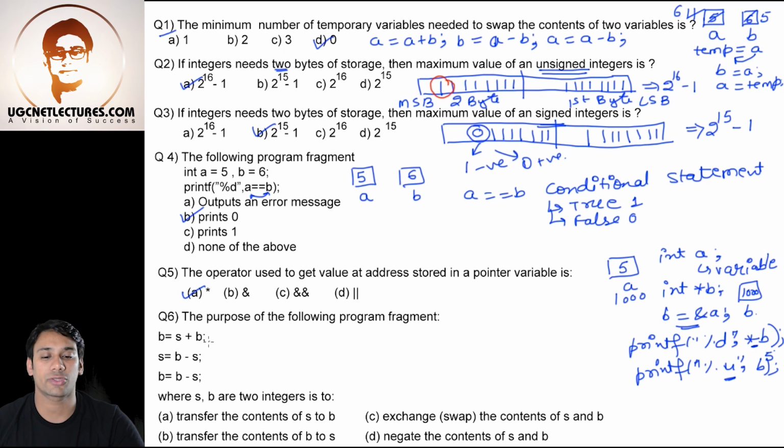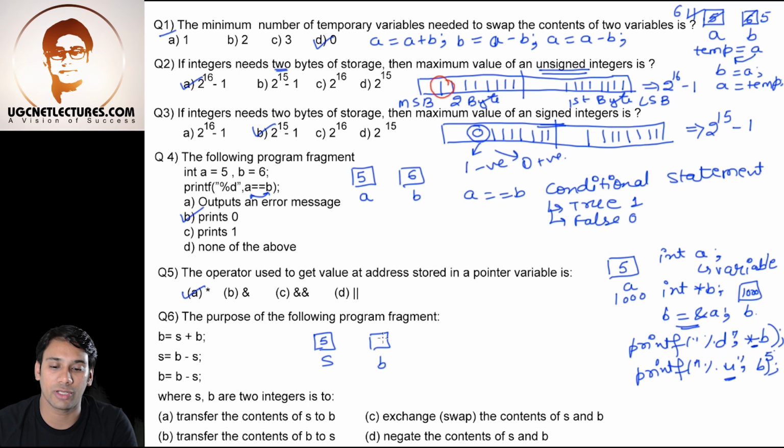Okay. So the next question is the purpose of the following program fragment. They have given some program fragment and some options. Okay. So now we have to find what this program fragment is going to do, right? Here there are two variables, one is S and another one is B. Let us suppose we have two variables S and B, and they are doing some kind of plus and minus. Let us suppose the value stored in S is 5 and the value stored in B is 6.